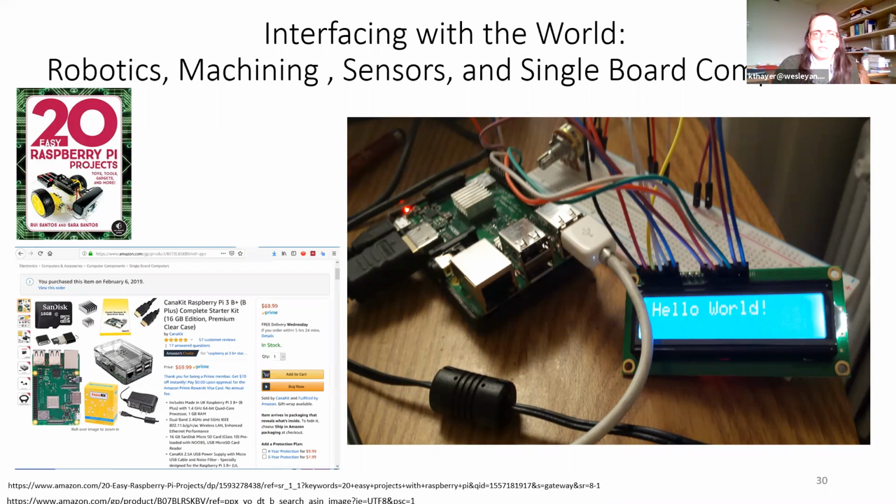Interfacing with the real world. So this is along the idea of the ideas minor. If you're interested in that, maybe you want to just get started with some programming that involves robotics. You can do this on your own, and I would definitely recommend using Raspberry Pi projects.